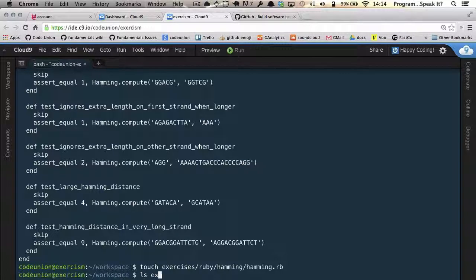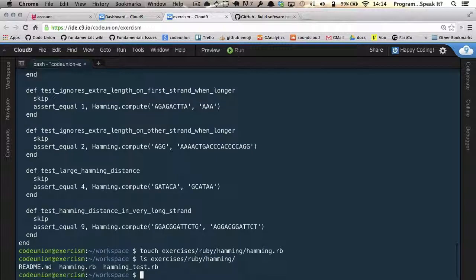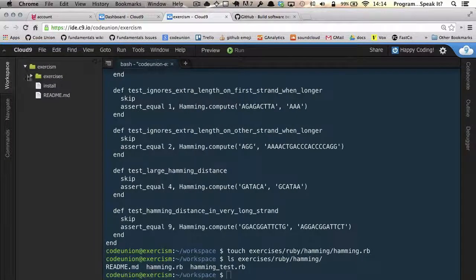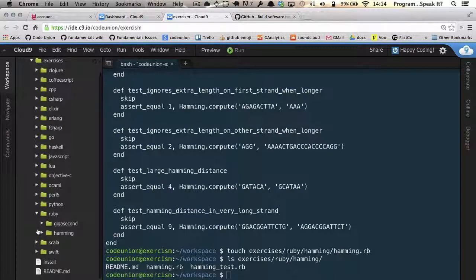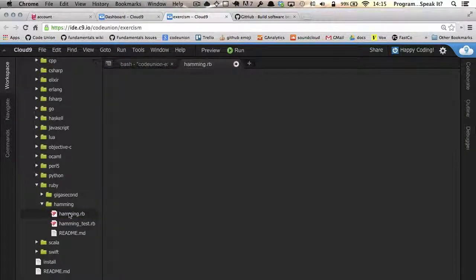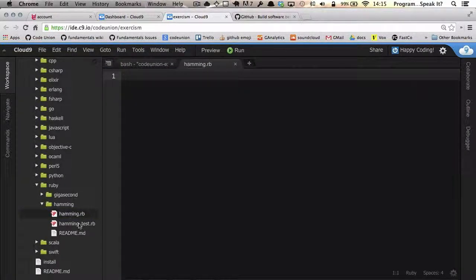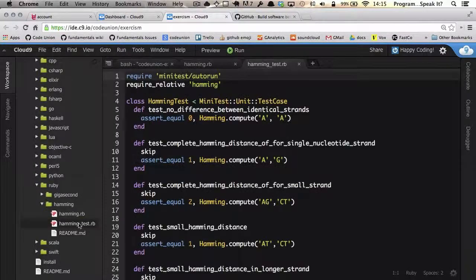So let's verify that we have hamming.rb, which we have, which is now an empty file. So let's go ahead and navigate inside the Cloud9 IDE to our new Ruby file. Here we are, hamming.rb. And actually, let's look at the test file real quick.